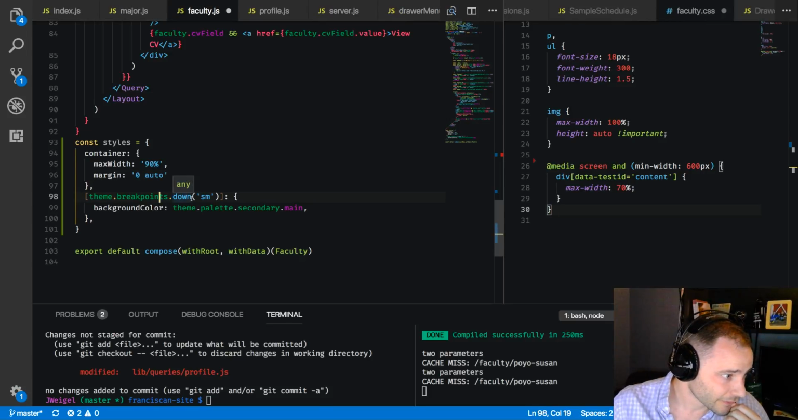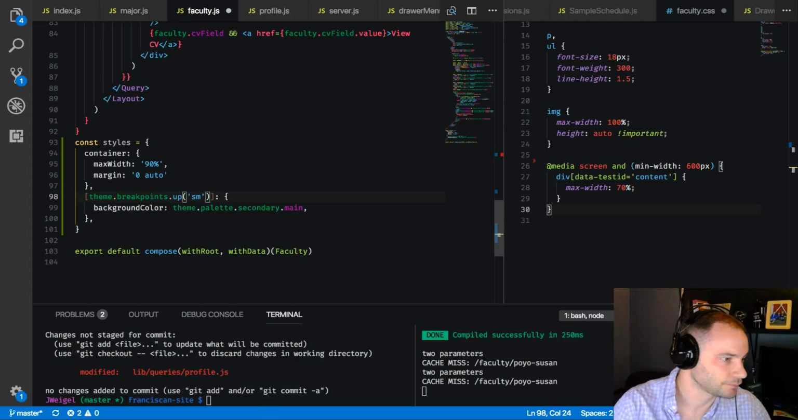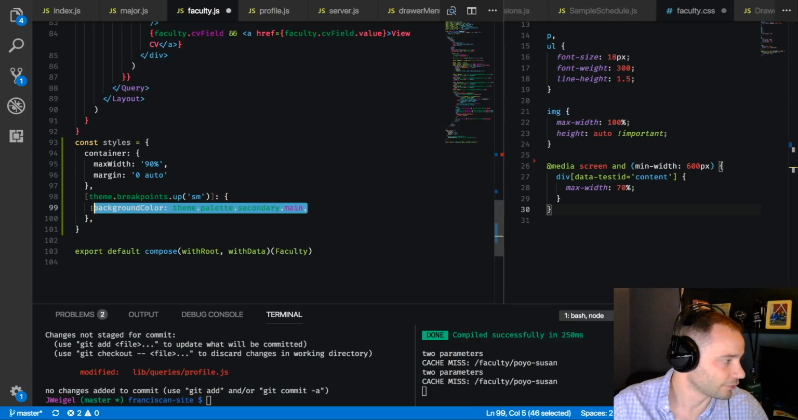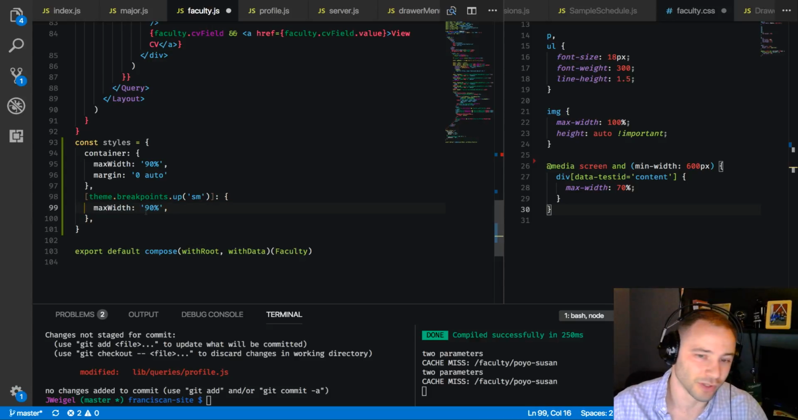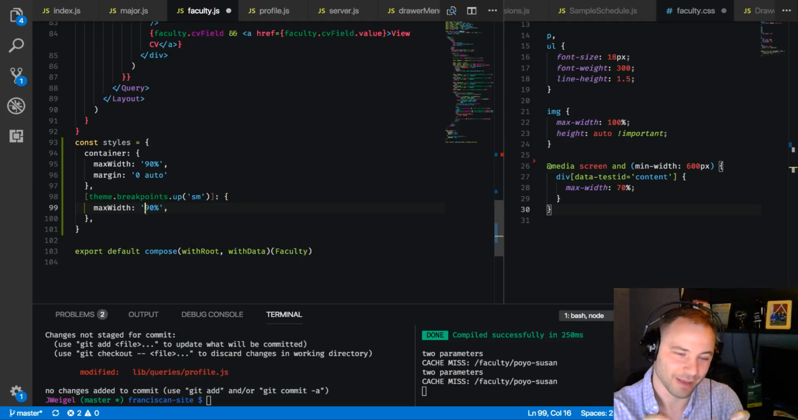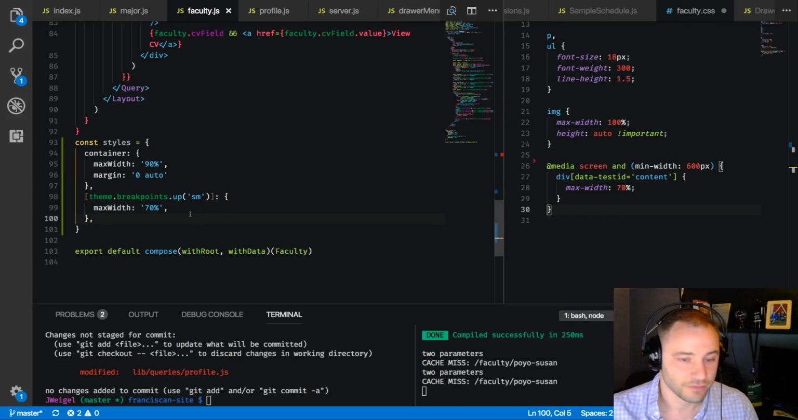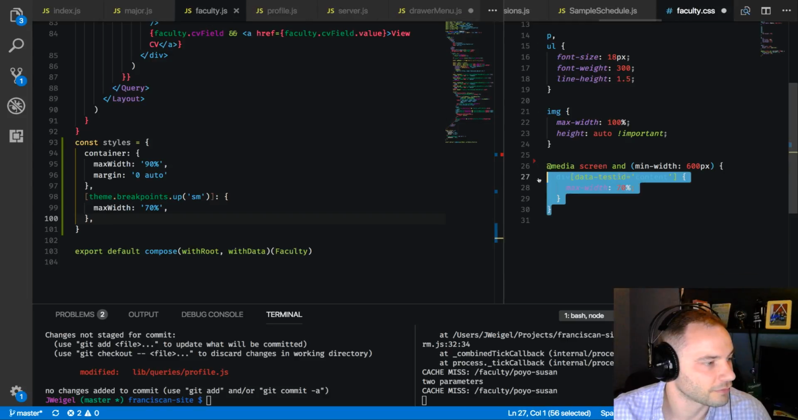Down. Alright, so we don't want down, we want up. So we want small, which is 600 pixels, and up, we're going to give it a max width of 70%. Anything below that, the max width is going to be 90. Alright, and then that way we don't have these huge white gaps on small screens that are just way too big. Alright, let's save that, see how it's working. Oops, let's take this out first.